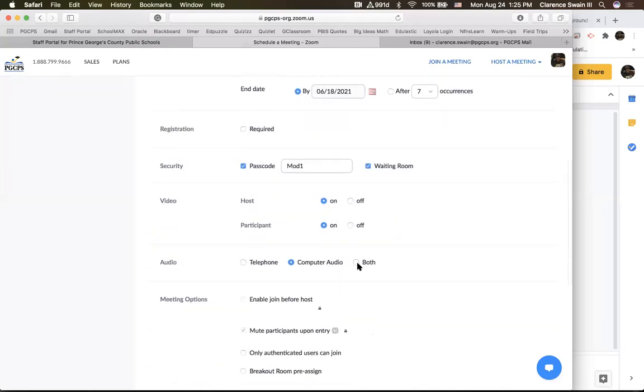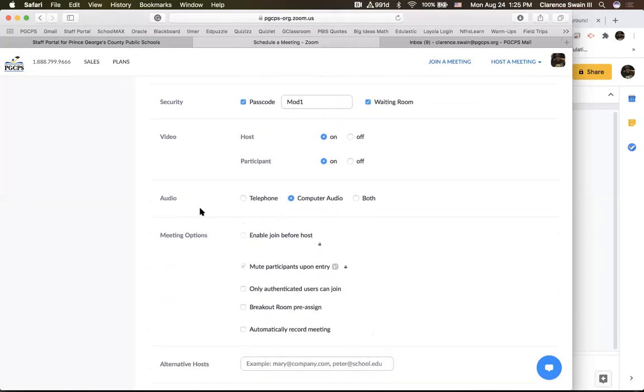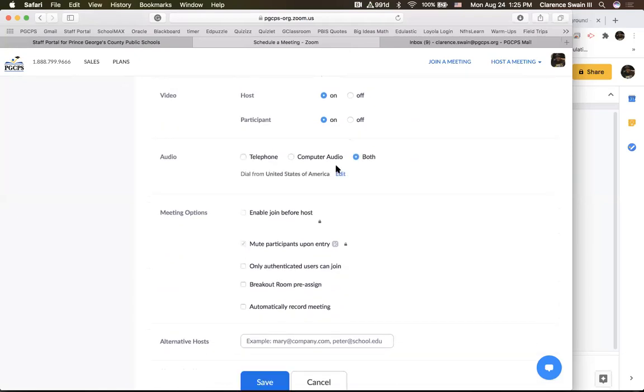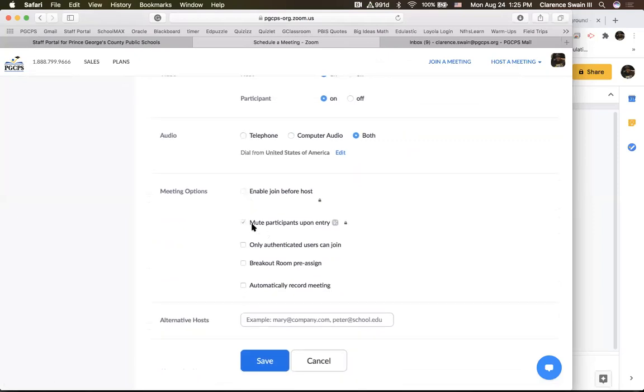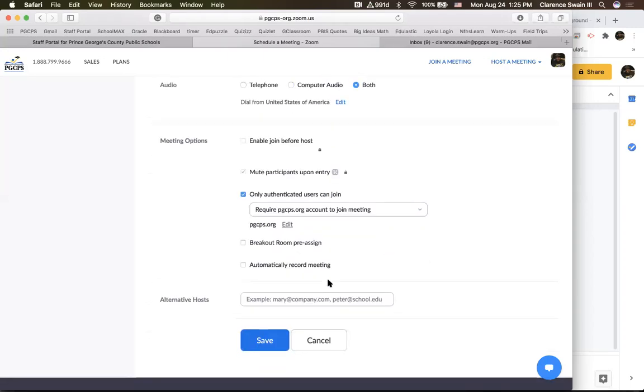Both their videos are on when they join. There's a waiting room. Audio, I put both just in case they need to call in or whatever. These different settings, you can't let them join before. That's already locked. They automatically come in mute. This is that only authenticated users can join, so this is making them join with their PGCPS. That's your decision if you want to or not.